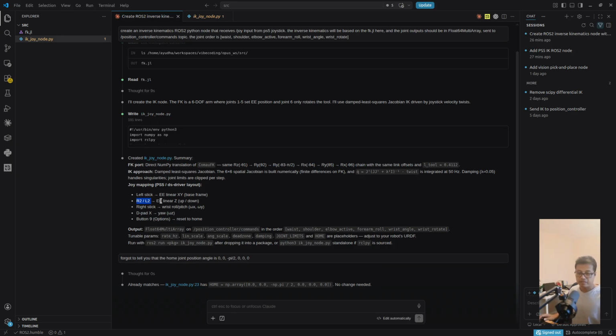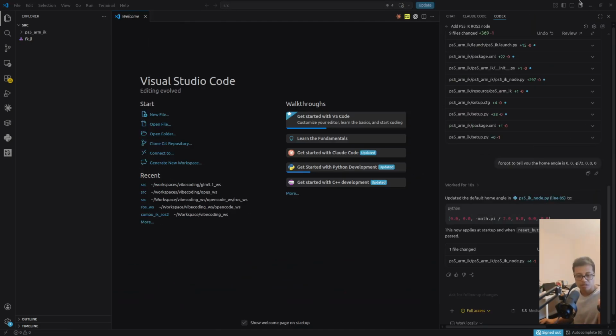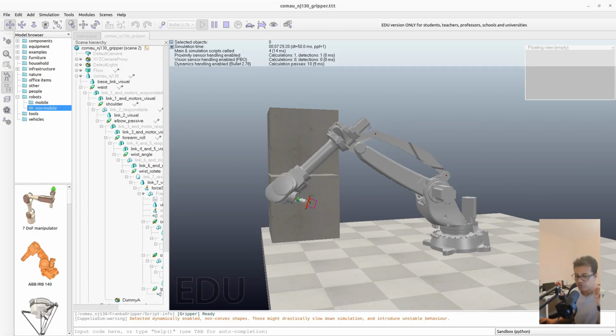And I think the GLM dodged the bullet because it didn't use R2 and L2 for the linear Z. Or actually, it did use it, and it used it for roll, and then it got it right. I think it's just the pitch that wasn't correct. Yeah, interesting. Okay, Opus, I'm not really happy with your results.